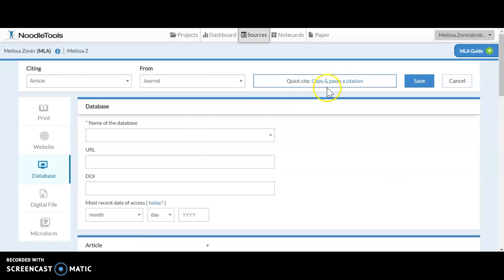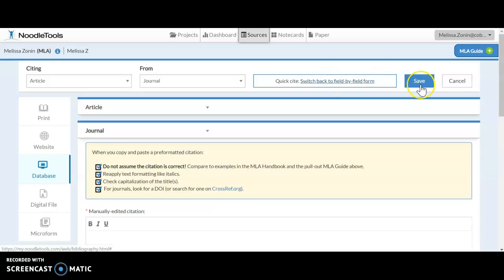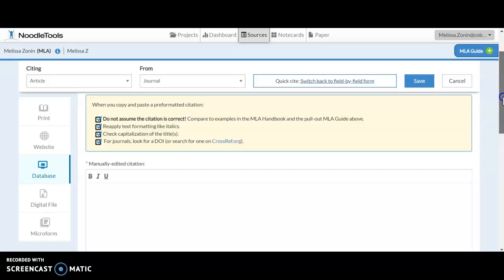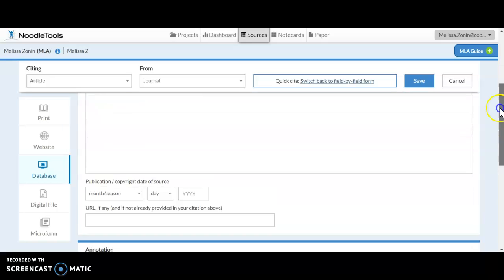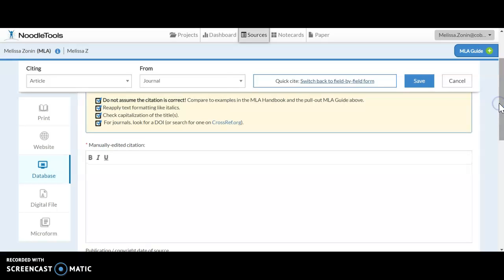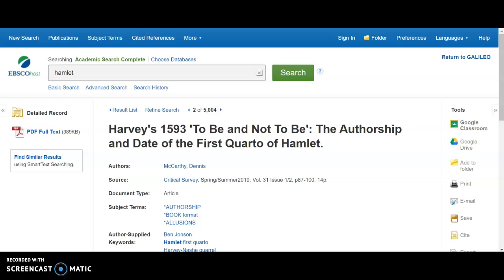I am going to show you how to do a quick cite. So right up here, it's going to say copy and paste a citation. And it's going to open up this little box where you can put in the citation. So what we're going to do is go over to our article. I have already pulled one up here.